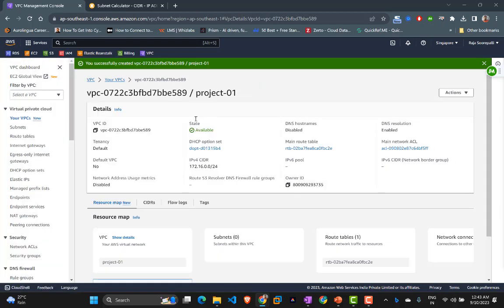Once we have created the VPC, this dashboard shows the VPC information, and you will get a new route table for this VPC. One route table will be created and this VPC's traffic will be routed through it. So this is the IP address CIDR range of 24. Under this VPC you can use 256 IP addresses.